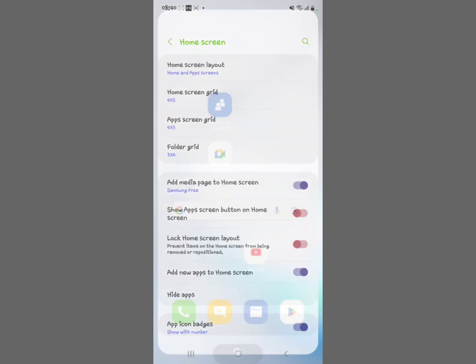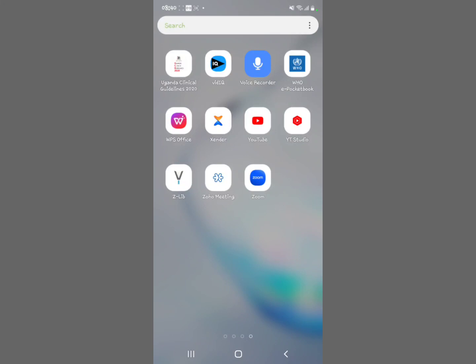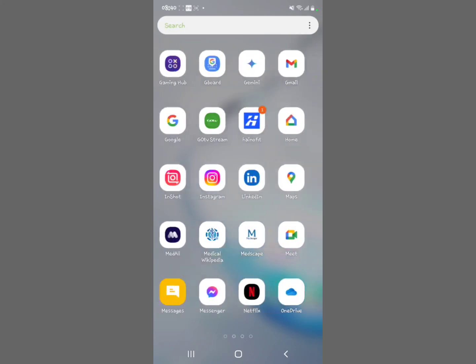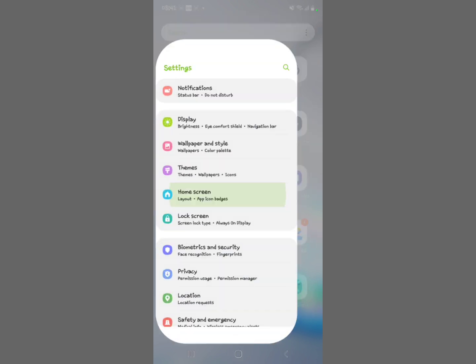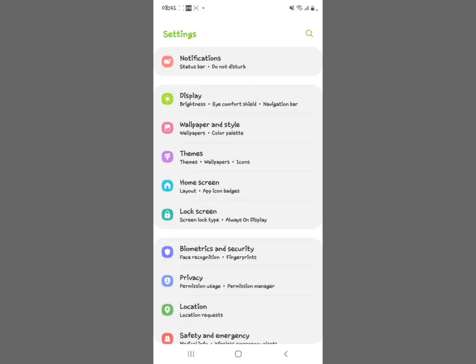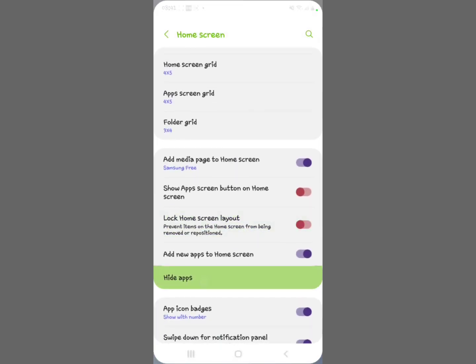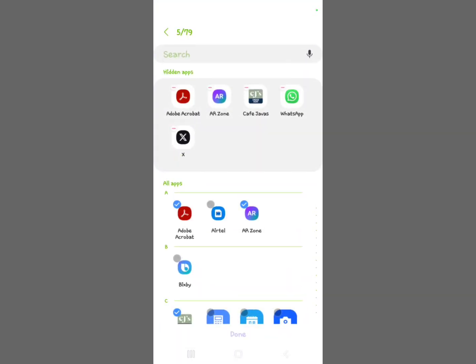When you come back to the app list, you can see WhatsApp is no longer on the app list, and X is not there anymore. That means those apps have been hidden. To see the hidden apps again, you can go back to your phone settings, then go to your home screen, then tap hide apps, and then you can see the hidden applications.